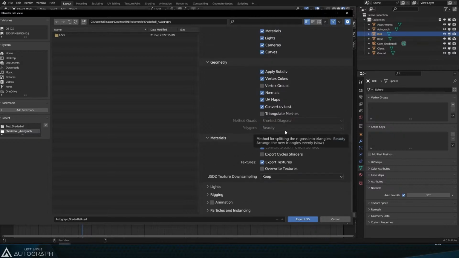Material. The exporter has the ability to convert all materials to something called USD Preview Surface. The USD Preview Surface is the most basic shader available in USD. It's a PBR shader, a physically based rendering shader, using a diffuse, or maybe called albedo, a normal map, a roughness map, and a metallic map.